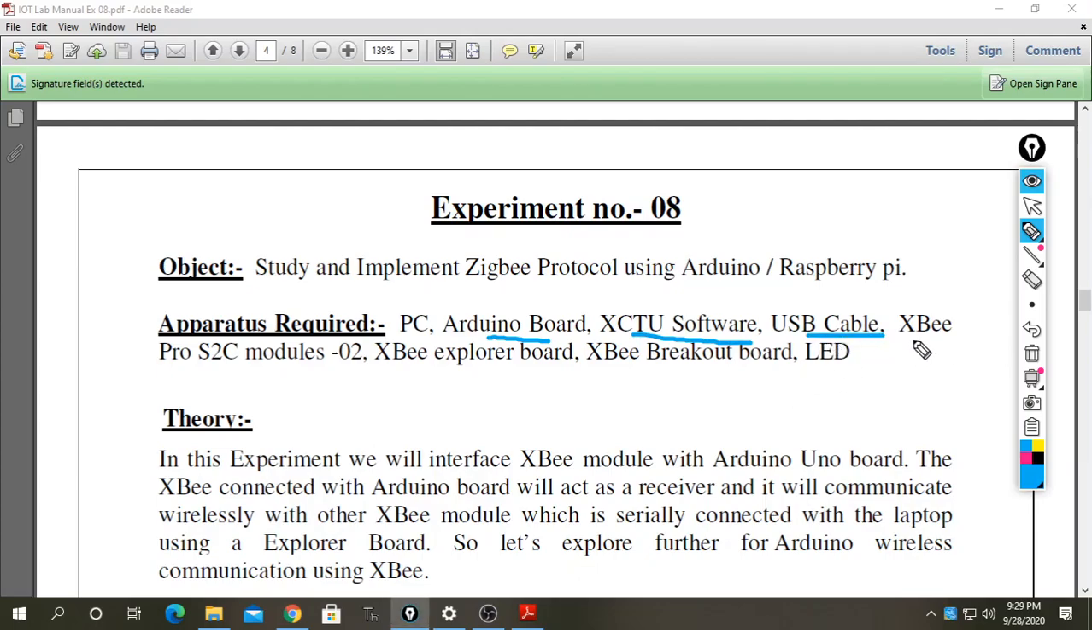Then USB cable, XBee Pro S2C module 2. I have to employ here 2 XBee modules, transmitter and receiver. Another is the XBee Explorer board. I have to implement this XBee Pro module over the XBee Explorer board. Then another XBee breakout board which is optional, and LED.